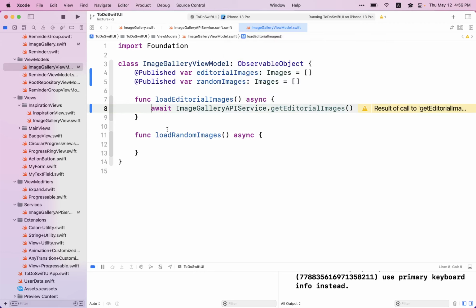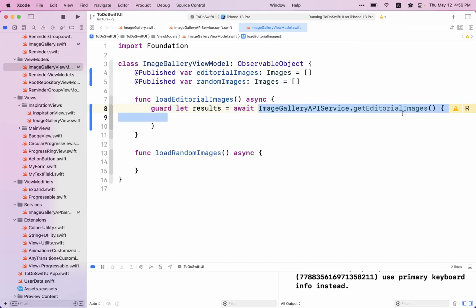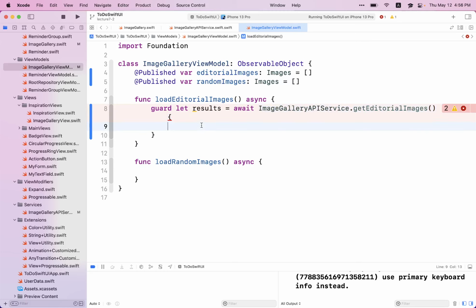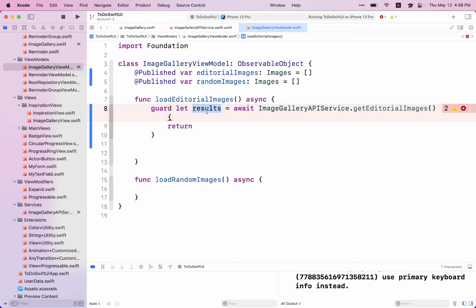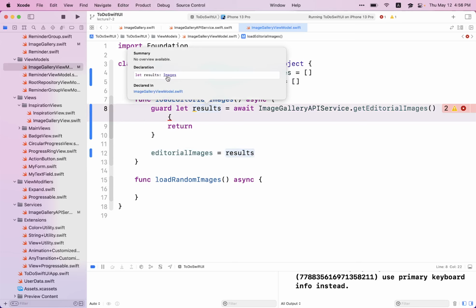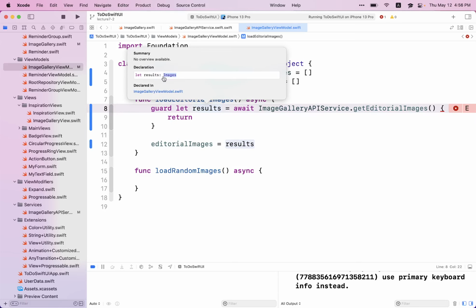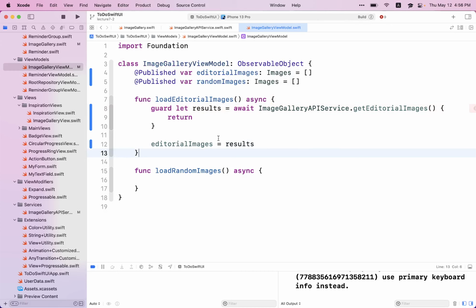So we can again use the guard let. Results, for example. If that one returns nil, it means something goes wrong. In this case, I just do nothing, just return. Otherwise, we're gonna have valid results. And if we have valid results, we're gonna assign them to our editorial images. Again, they are exactly the same type. The results return images, an array of image gallery. Is that clear so far?